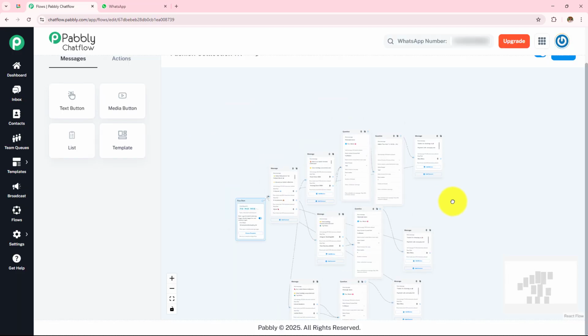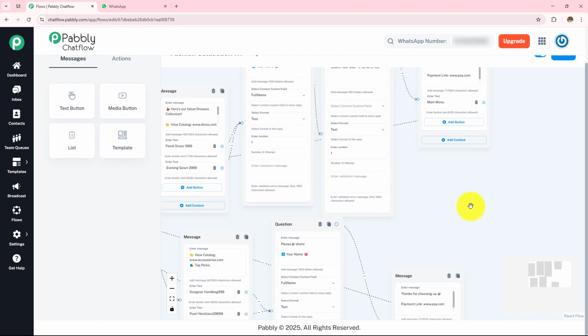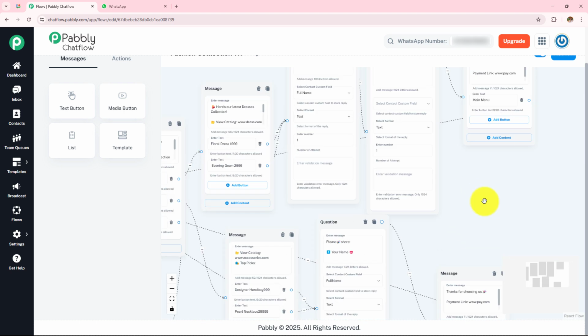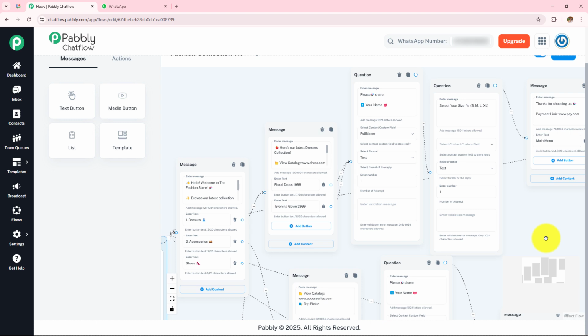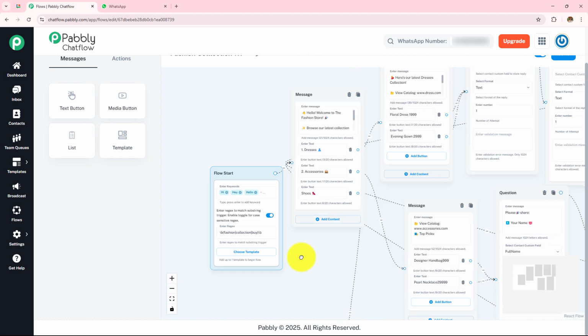So here we have successfully created a chatbot for my fashion collection store, and I hope you were able to understand how you can create this chatbot and make the connection and automate your chats in WhatsApp. So here we are finally done with creating the chatbot.